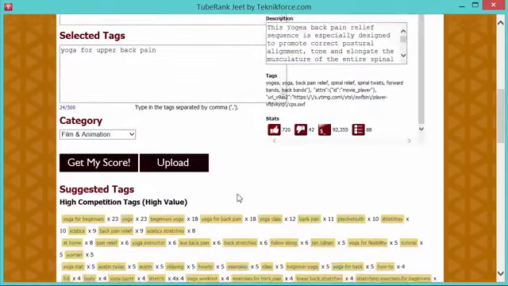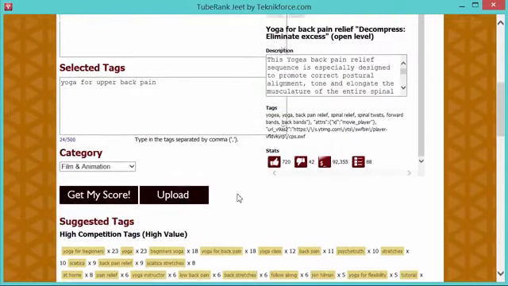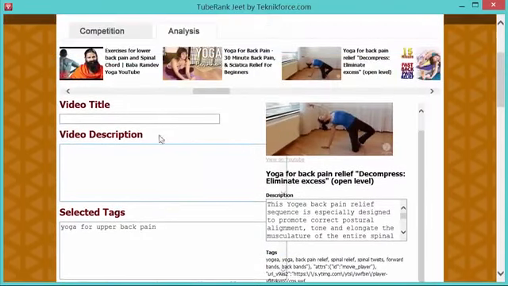Alright, so this was a quick overview of the tags, and I want to go back and show you how to actually do the optimization, how to make sure that you rank well, and how TubeRank Jeet will help you analyze and rank the best possible that you can. So let's move on to that.